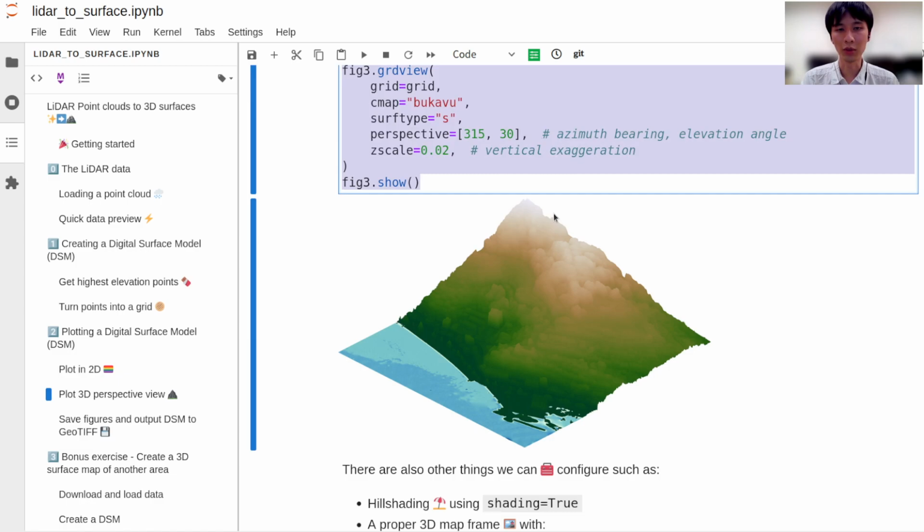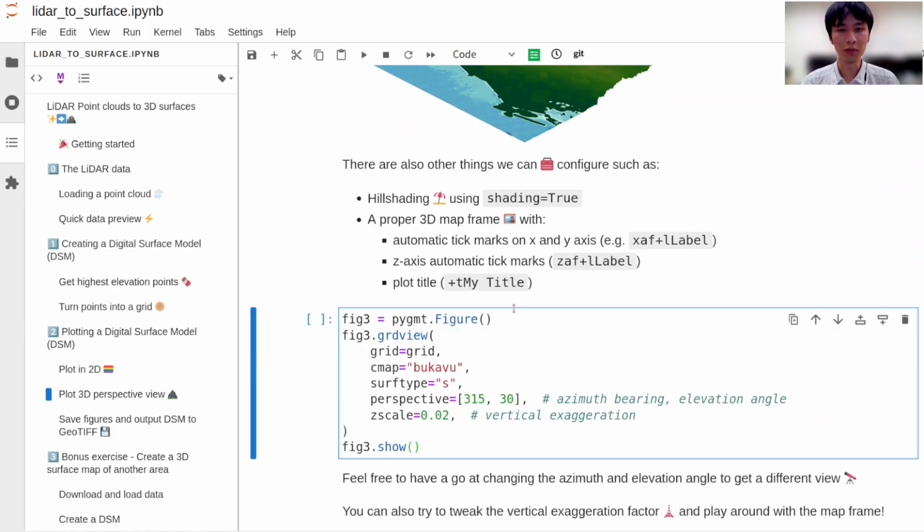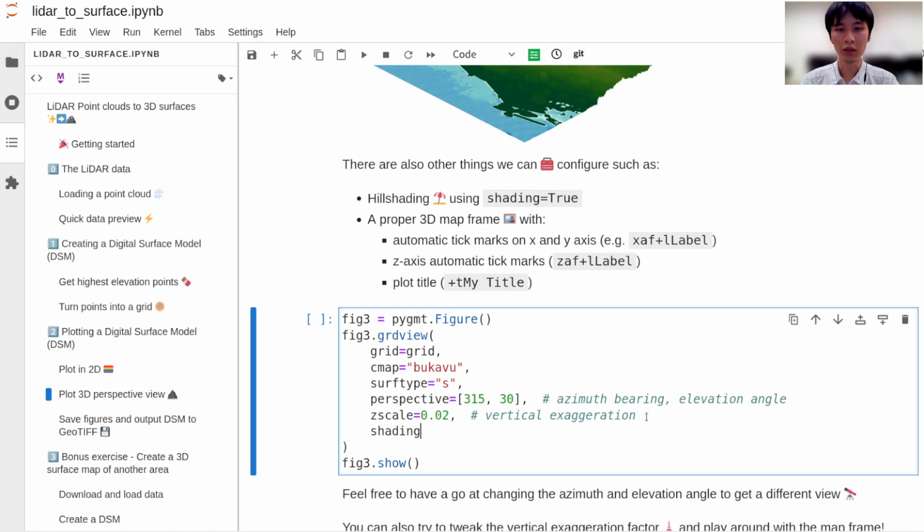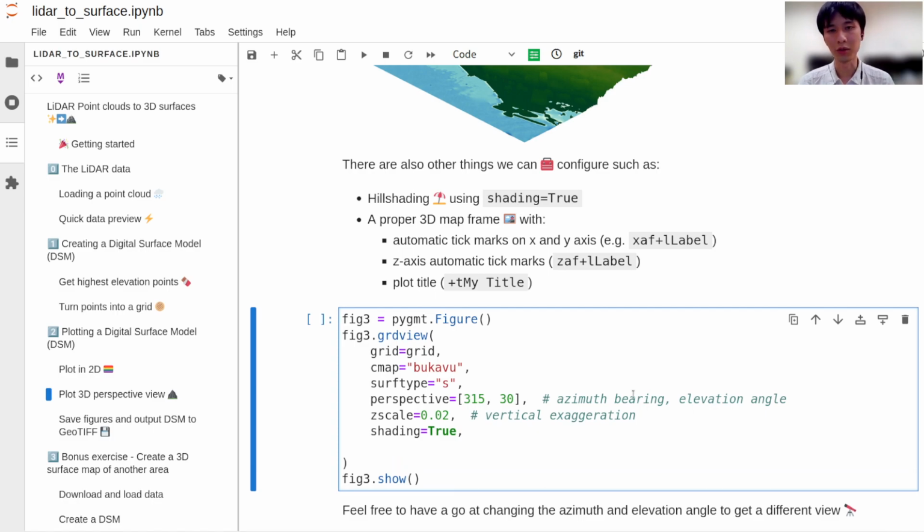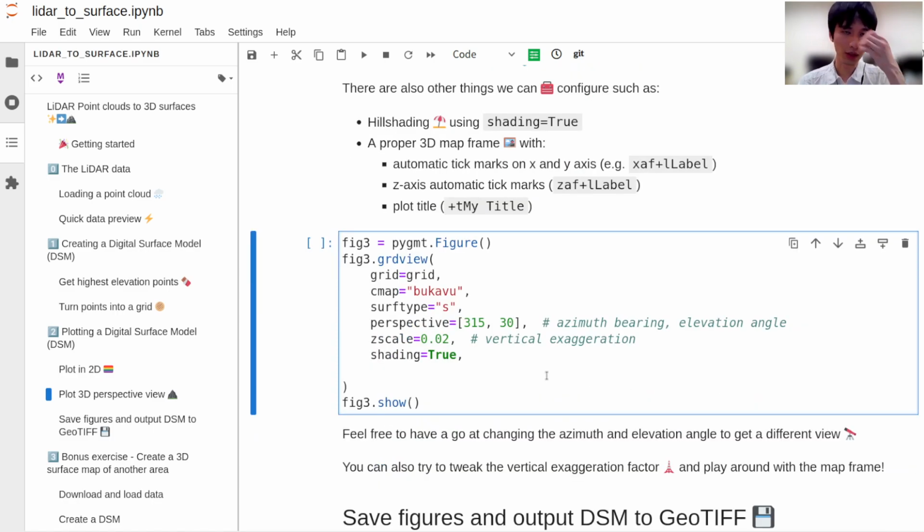Okay, next, we're going to expand on this plot a little bit more. So I'll just copy the code here and paste it here. To make it look a bit nicer, we're going to add a few more things. We're going to add hue shading, and this can be done just with shading equals true. This gives it the default hue shading parameters. And then we can set a map frame as well.